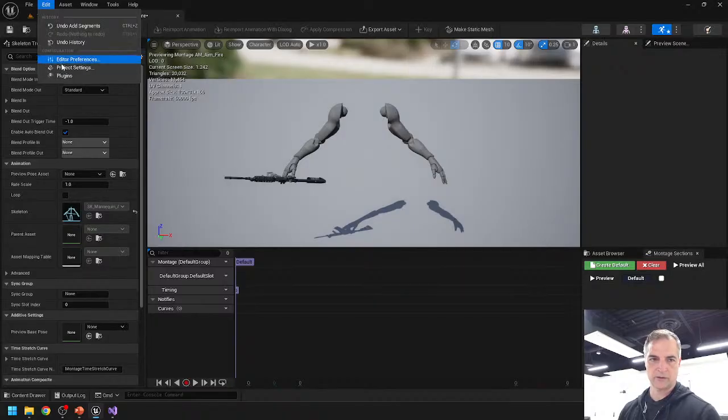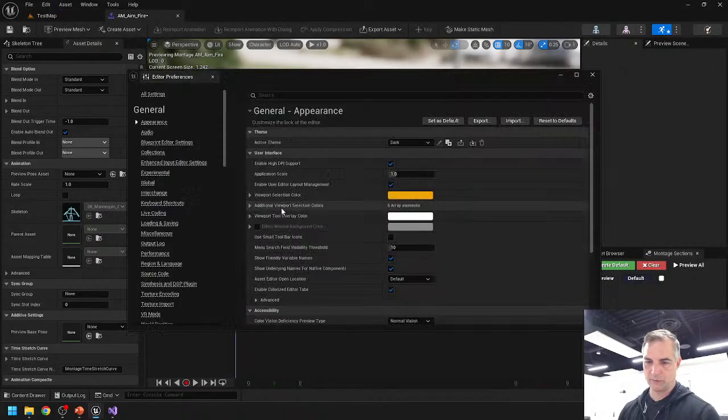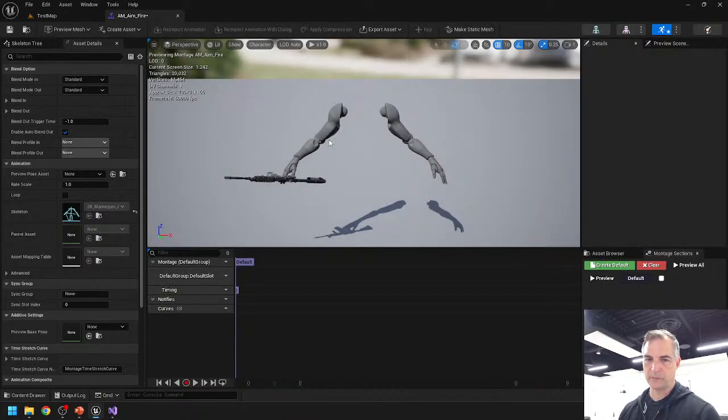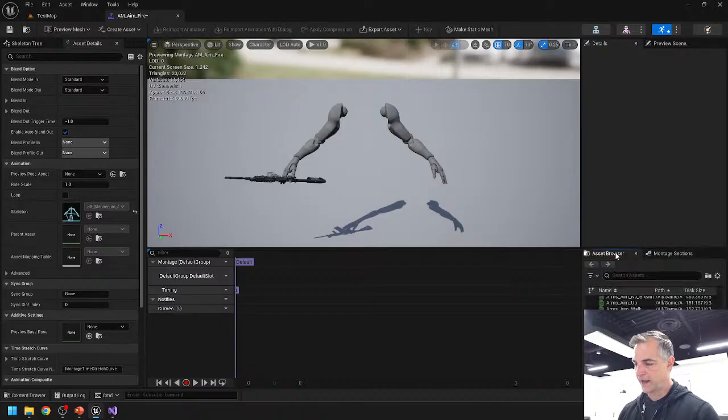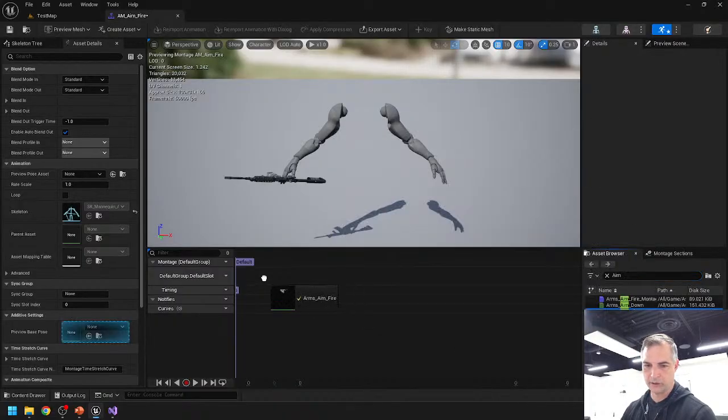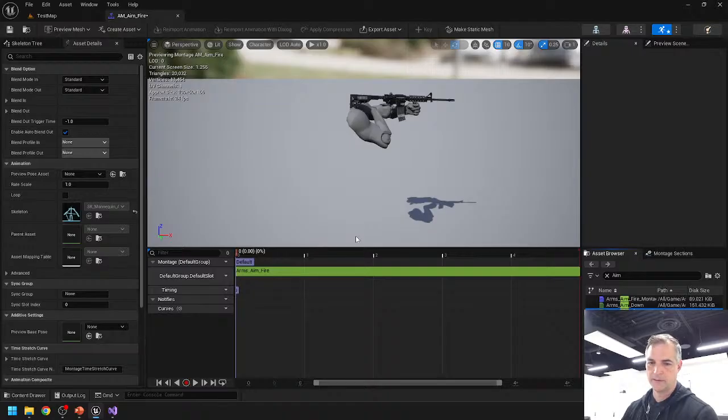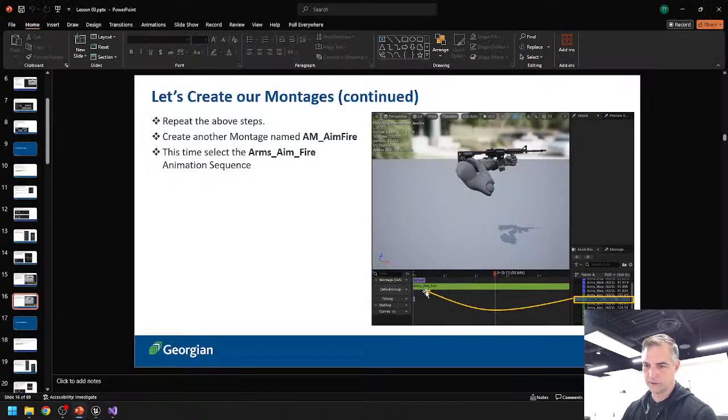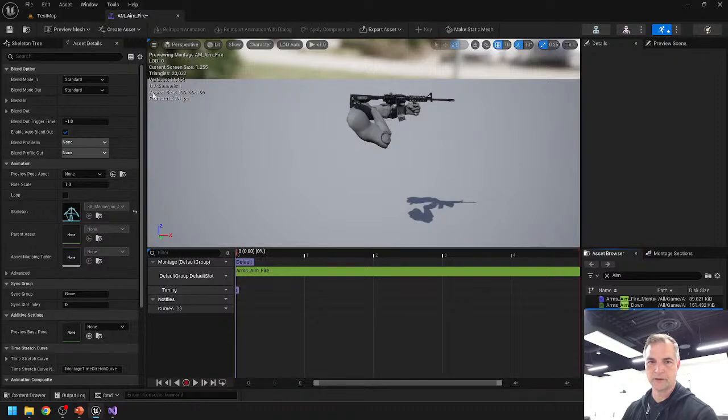by the way, I'm just going to change my editor preferences because it got wiped away, so that I can use the main window here and it doesn't keep popping up in a new window. I want to go to asset browser, and if I go to aim, you can see that there's a bunch of them. And one of them is aim fire. This is the one I want to use, arms aim fire. You can see that is what it says here, arms aim fire in the PowerPoint. If I press play to test the animation, you can see now there's a bit of recoil. That's what you're going to see, recoil.